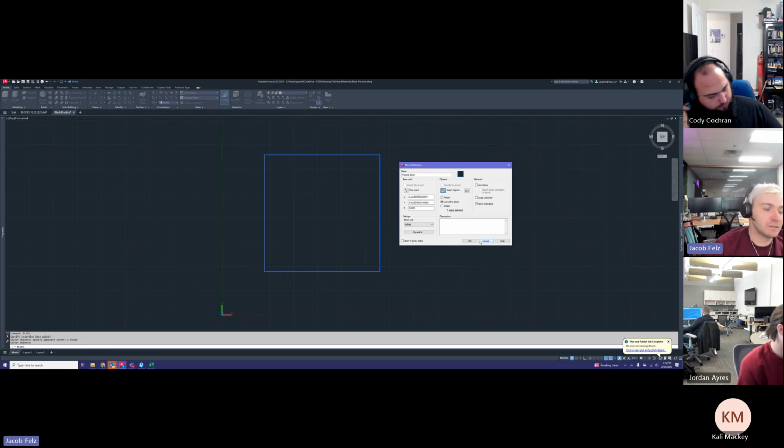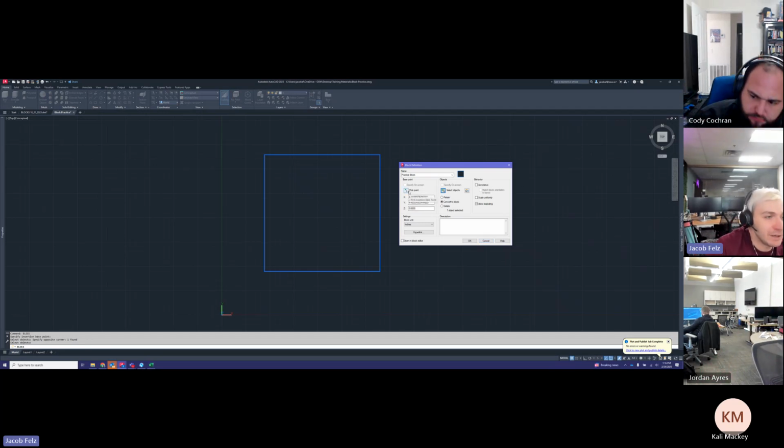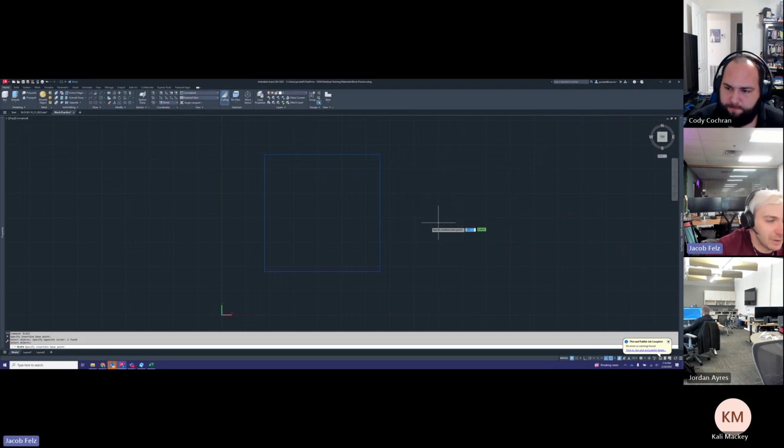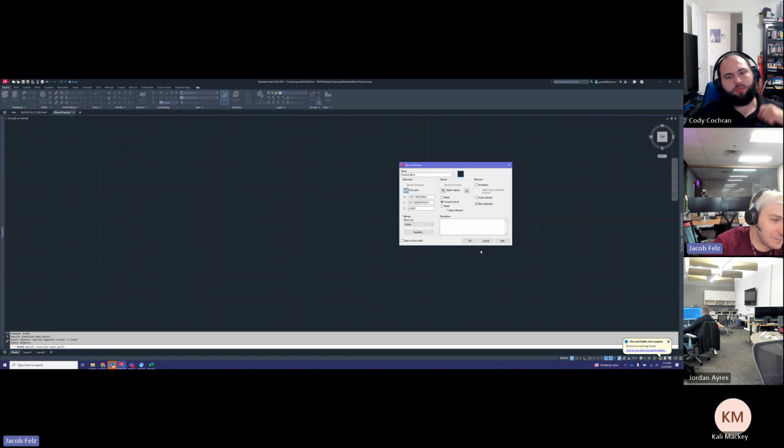Oh, the base point is also really important too, because if you pick a base point, let's say you picked a base point that's like over here. Now, I don't know why you would do that, but if you did this and use that as your base point, anytime you go to drag and drop that block in, your cursor is going to be where the base point is. So the block is going to be like a mile over here somewhere. So you always want to make sure that your base point is somewhere that makes sense.